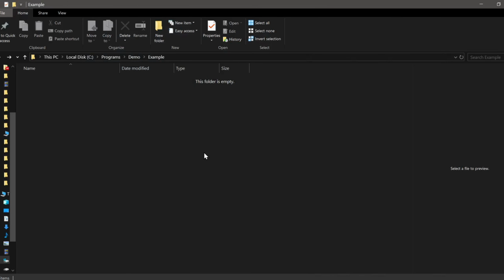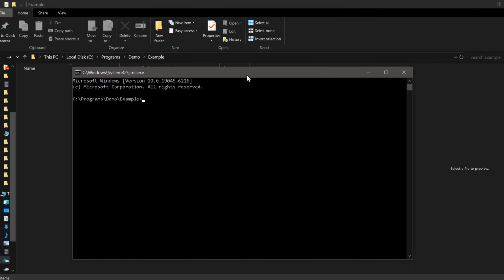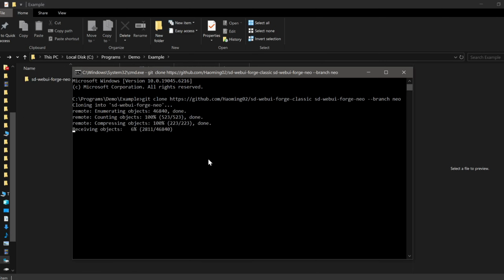Find or create a folder on your device where you want to host the project, then open a command terminal in that folder. Paste the command you copied from the repository into the terminal and press Enter to clone the repo into that folder.